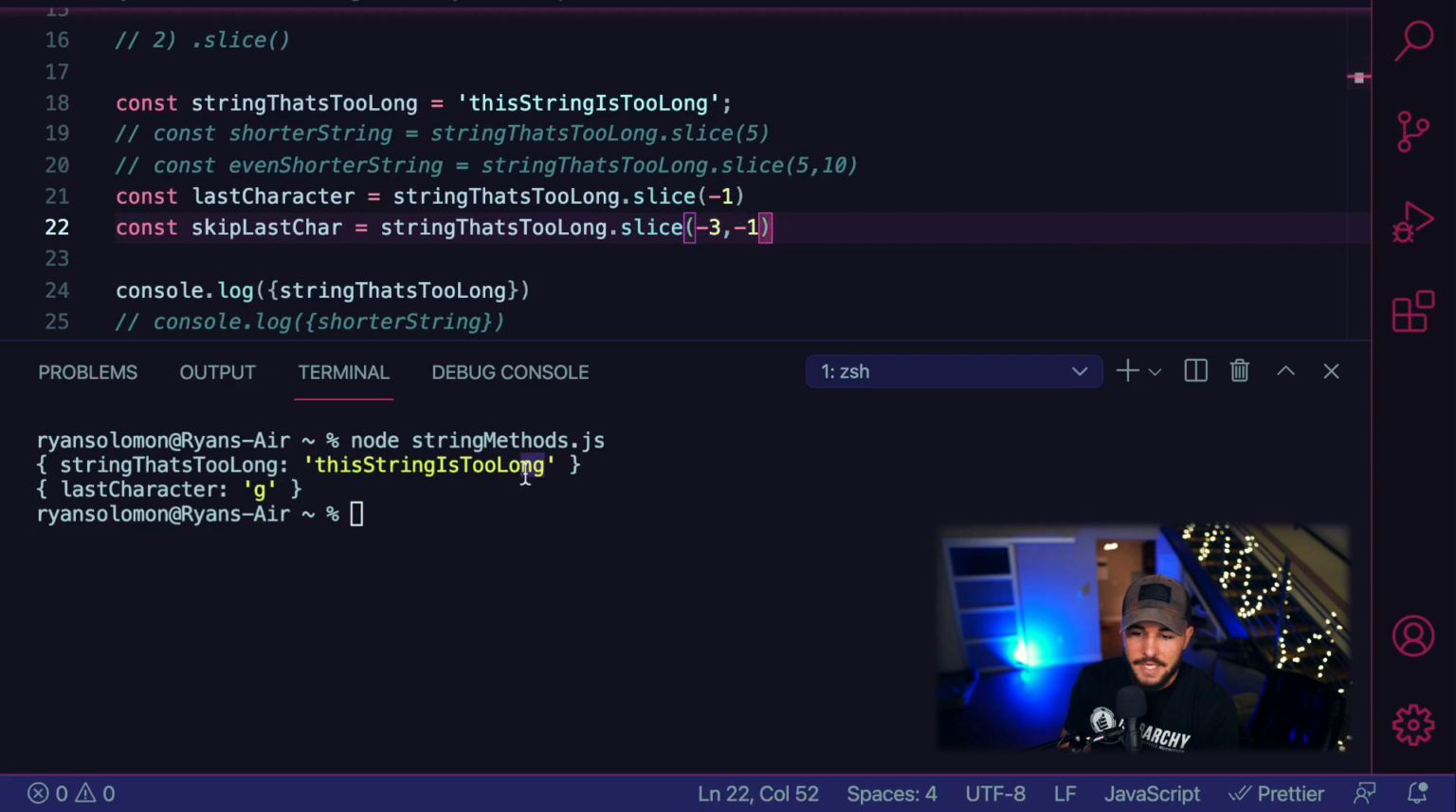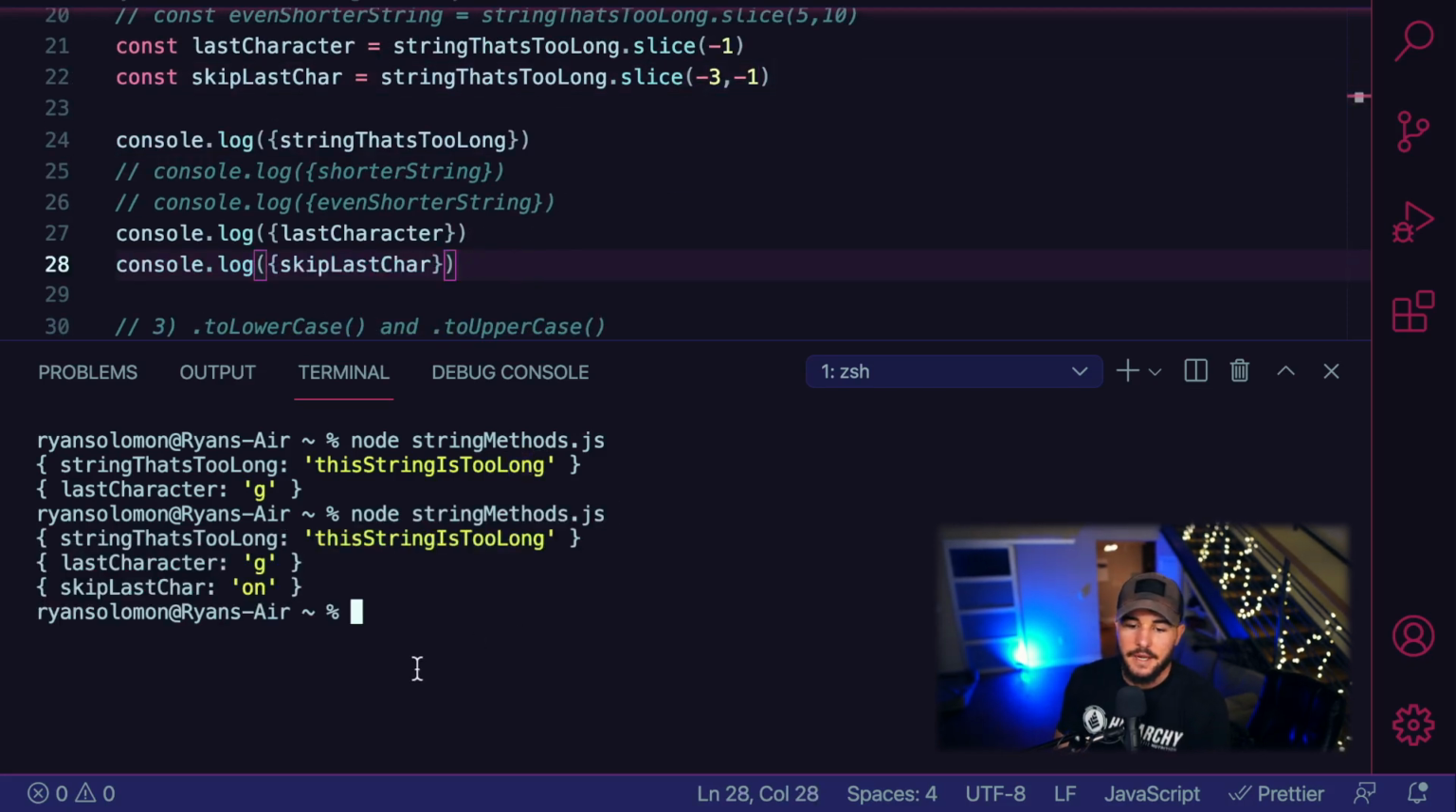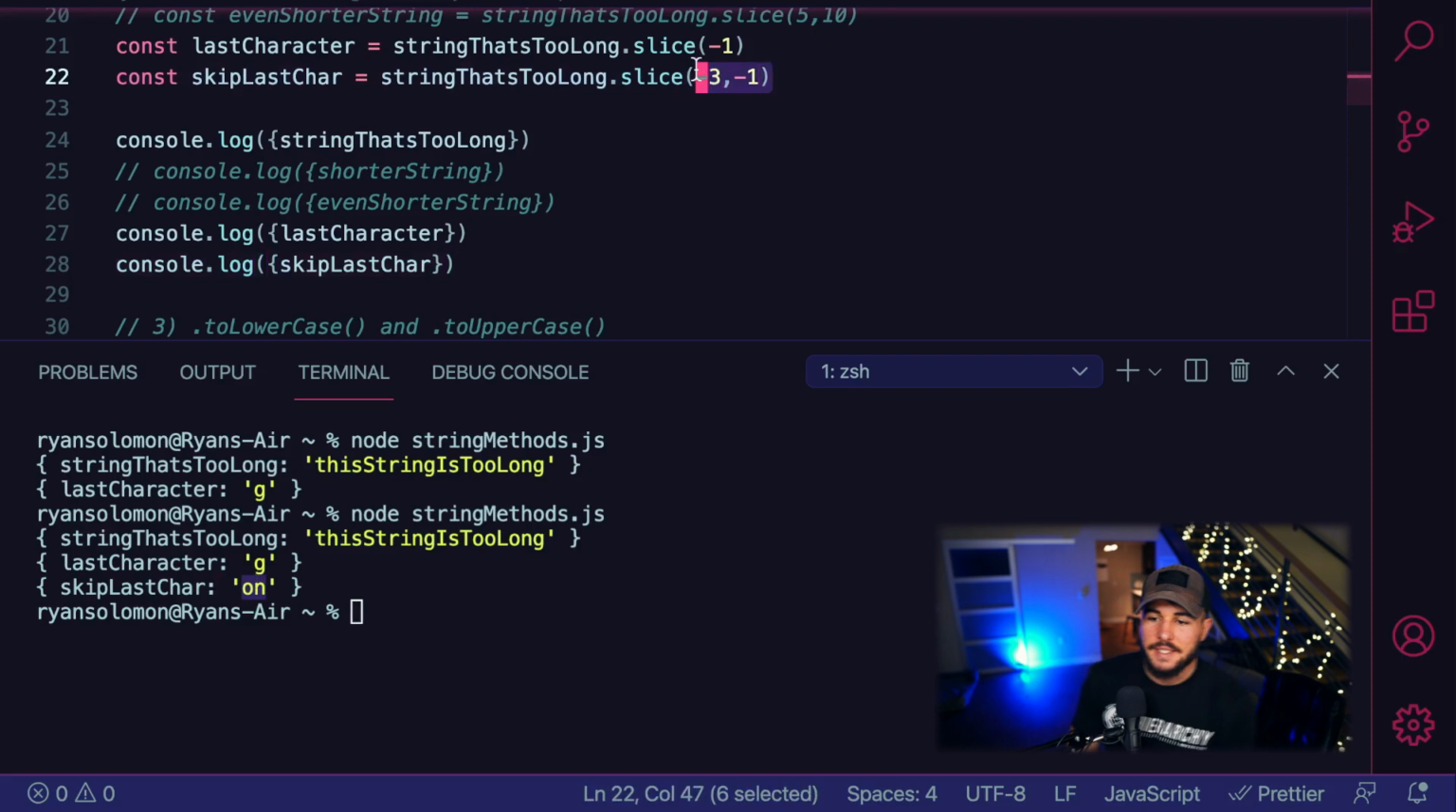So what this will give me is, starting at the third to last character, which is O, go up to the last character, which is G, but not including that character, and give me a brand new string. So that's going to give us O and N. If I run this, you're going to see that my last character, I still get G, but when I do -3 to -1, it's only going to give me my third to last character and my second to last character because it's going to be exclusive for that last character there.